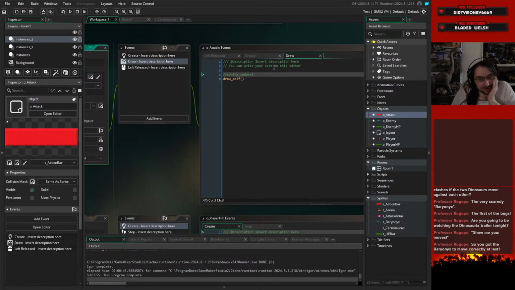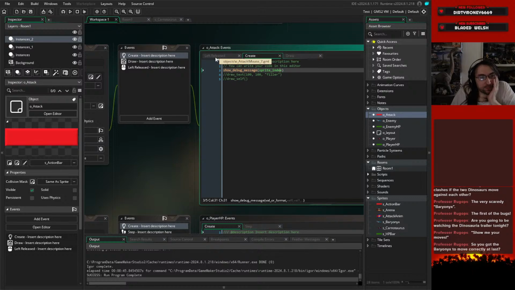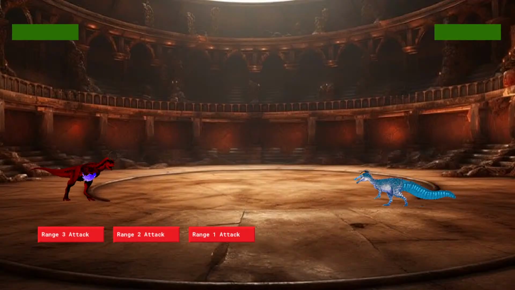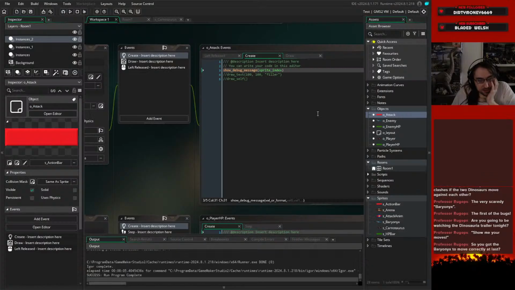Okay, so now we have our attacks here, right? On creation, it shows the sprite index. Let's do one of these real quick. Right now it's showing me the range value for everything. That's fine. Let's just suppress this. This doesn't matter.